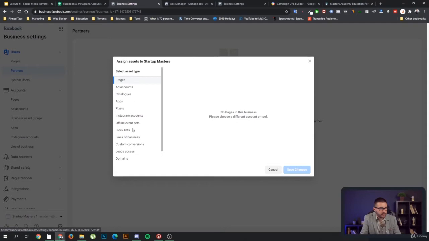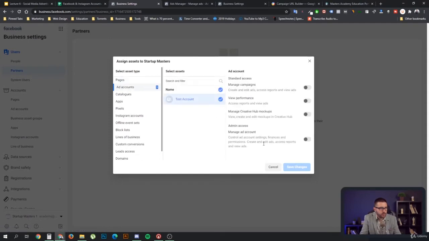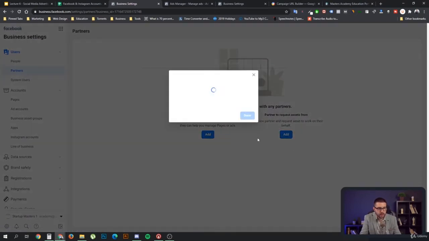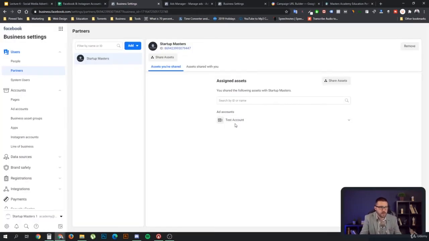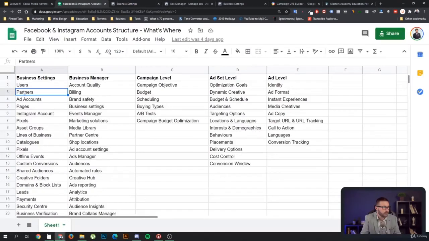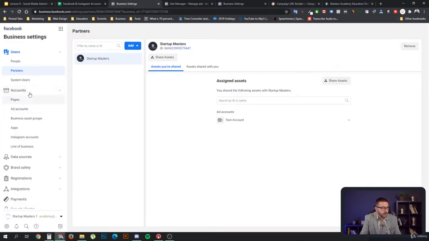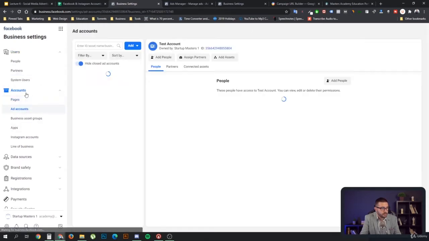And so then I can give them access to all these different properties. So that would be giving access to the entire agency. So everyone on that business manager is now going to have access to this ad account. Then you have your ad accounts, which can be found here under the account structure, and you have your ad accounts here.